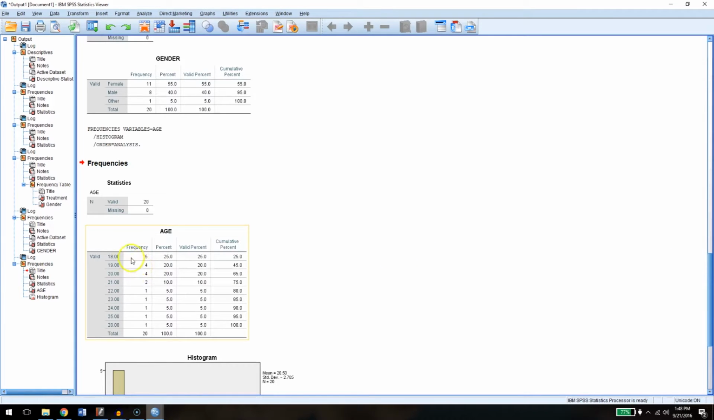You can see here that we have from 18 all the way up to 28. These are the ages that are possible. We're missing a few, so SPSS doesn't give you zeros if there's no one in that particular value. But we go from 18, which has 5 people in this study who are 18 years old, 4 people who are 19, 4 people who are 20, etc., and it gives us the percentage as well. 25%, a quarter of our whole sample here, is people who are 18 years old.